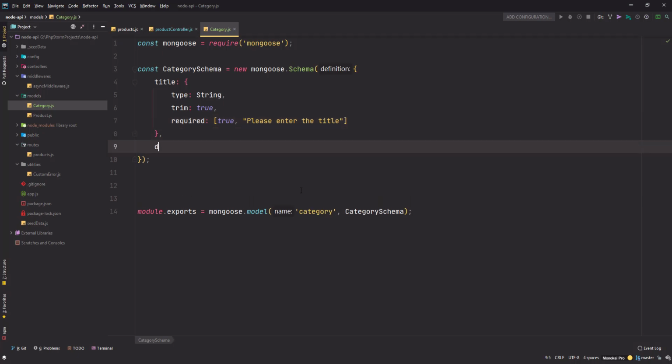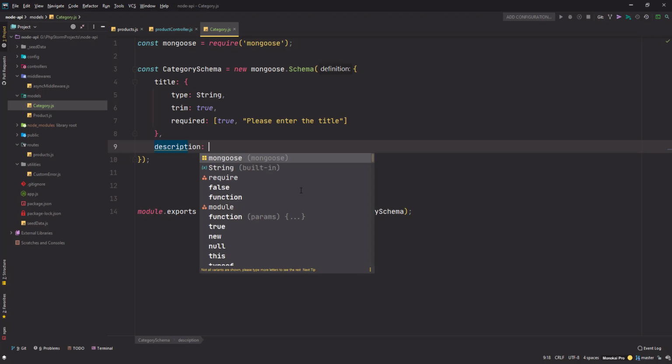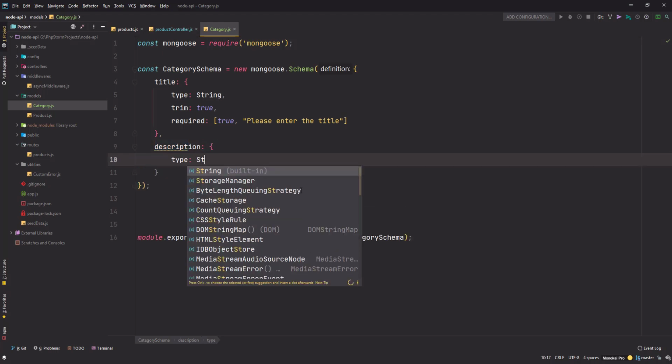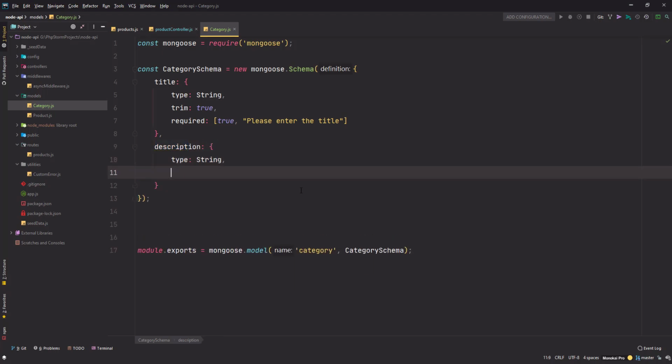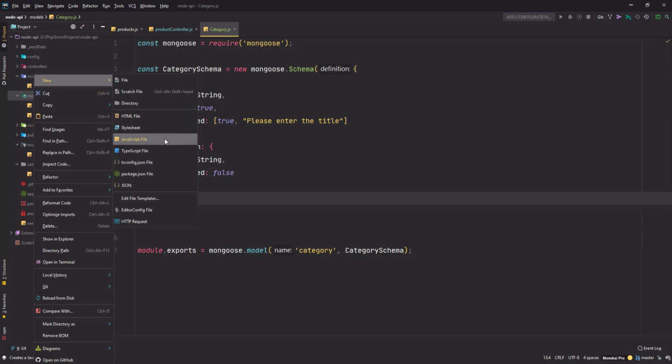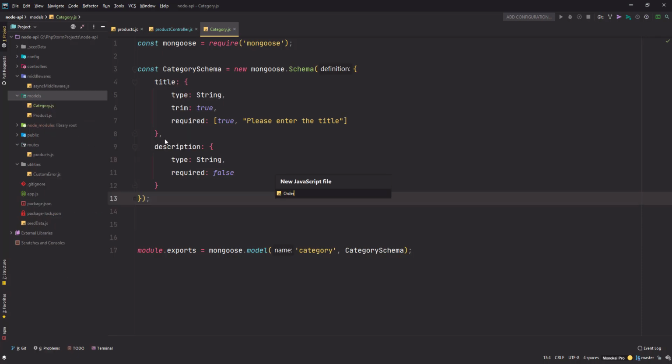Next is the description. Again, it's a string type and required is false, so you may or may not give it a description. Okay. Next model will be my order model.